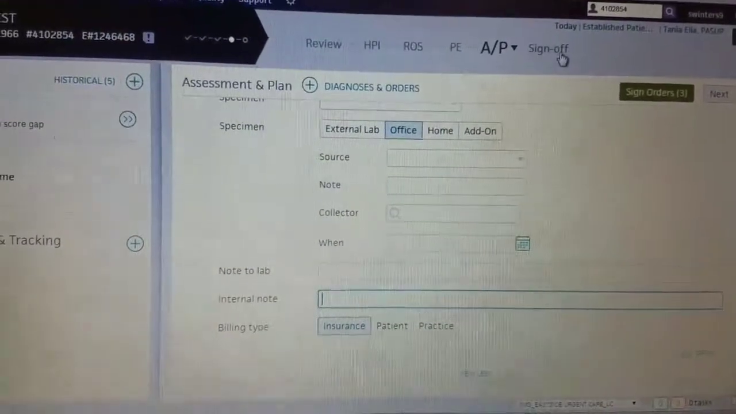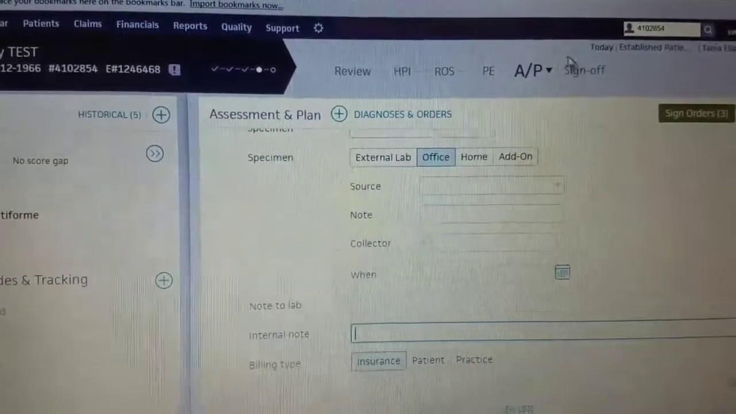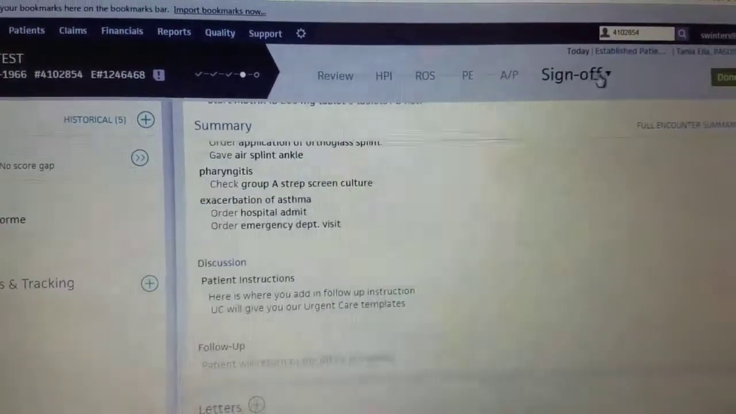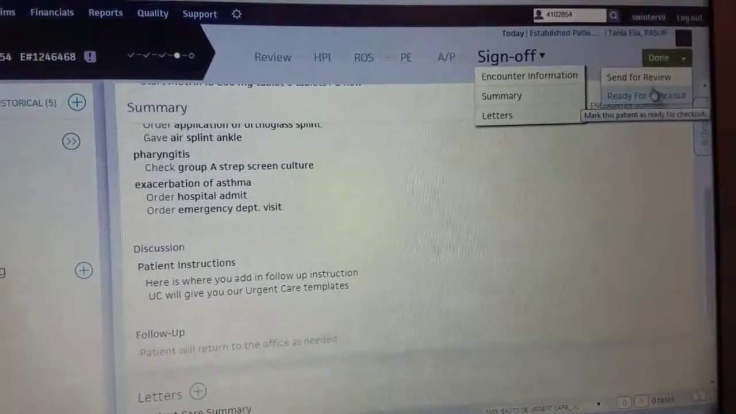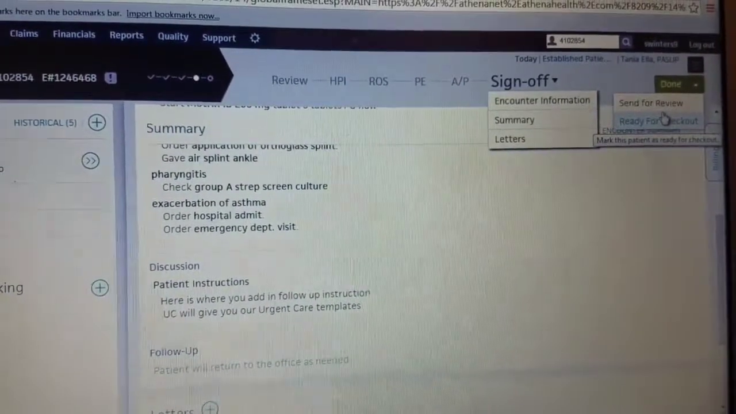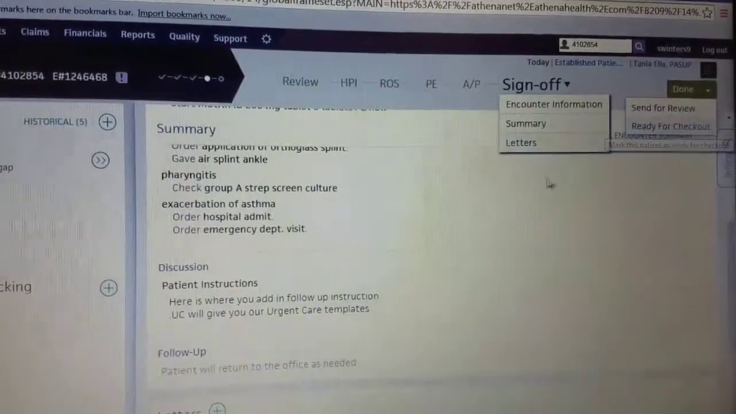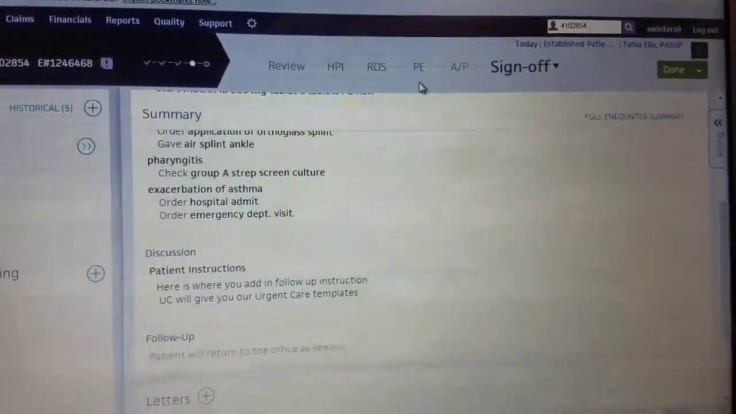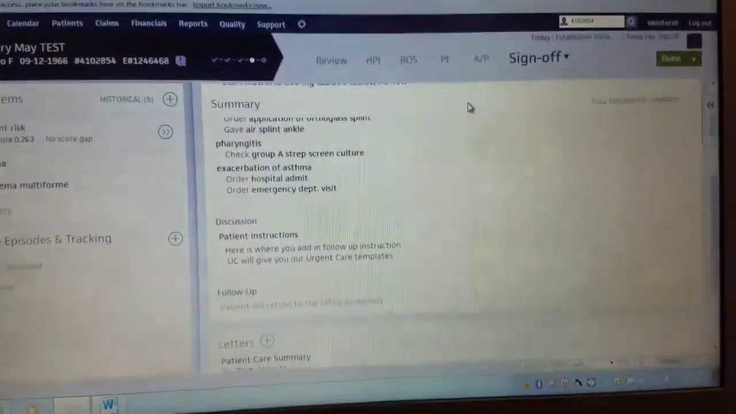Last thing here is that when you're done with the patient's A&P, you're going to hit sign off. Click this, oh, it's this one over here, and done. You're going to hit ready for checkout. If you don't do this, the staff is unable to discharge the patient easily. You will then go on to doing your HPI, ROS, and PE, but please make sure that you're done with your A&P prior to putting the chart up in the discharge rack.